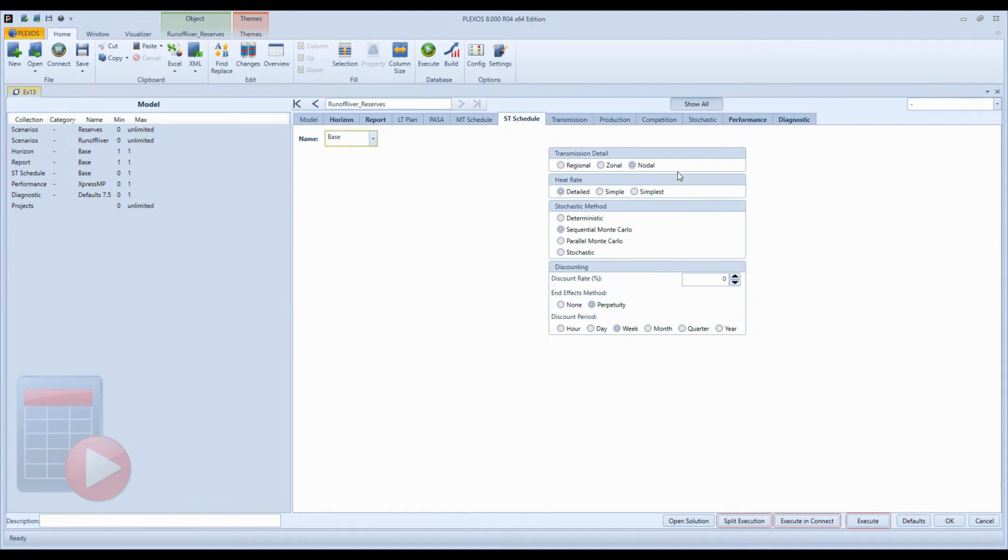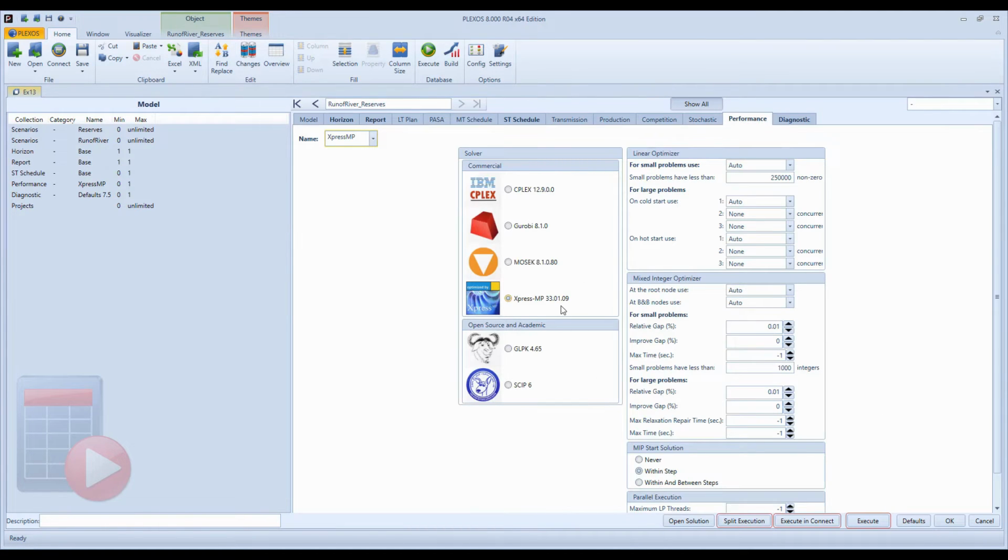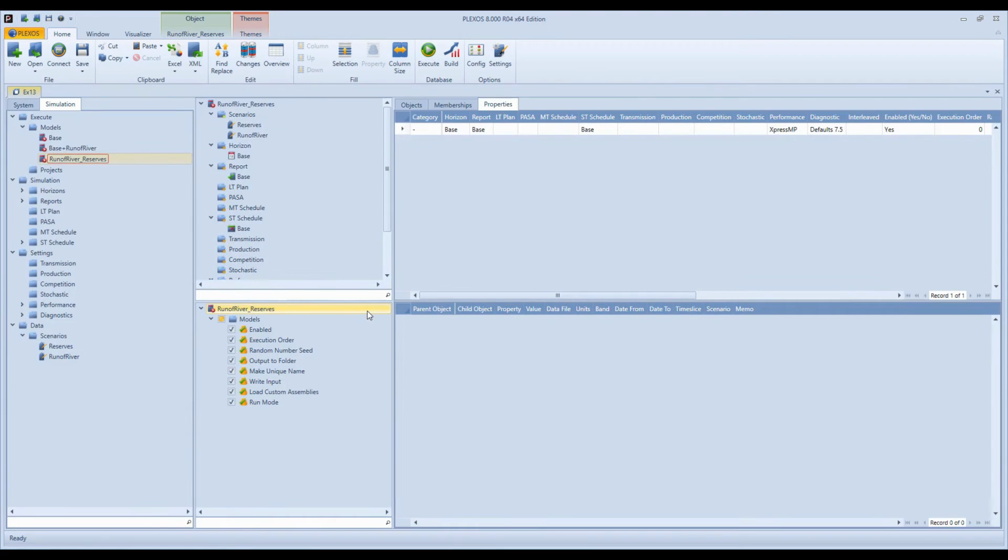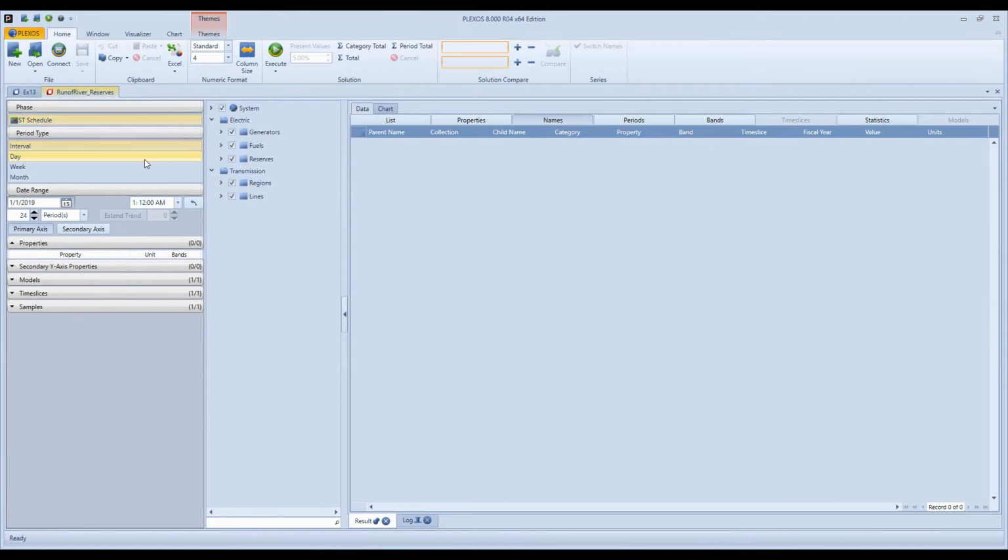The ST is being run on a nodal basis, and we're using Express MP in this case for the performance object. With all of those settings in place, we can right-click the model and execute. And once the simulation is complete, we can open the solution.